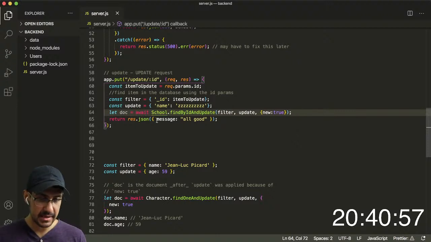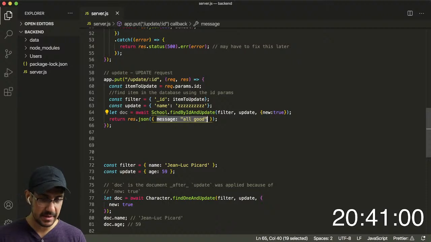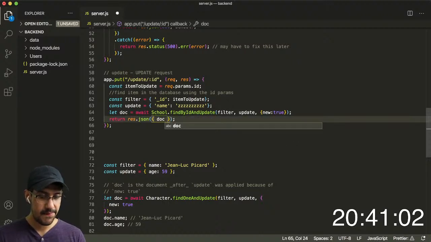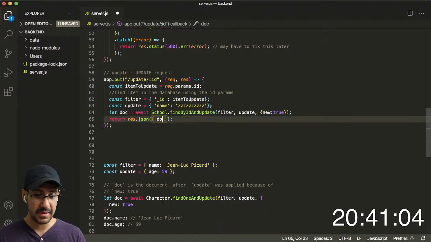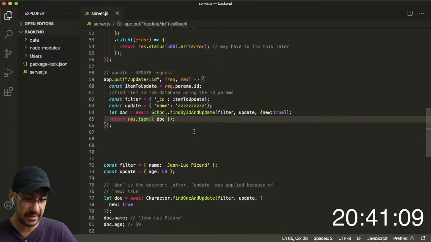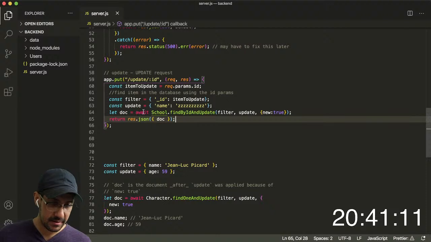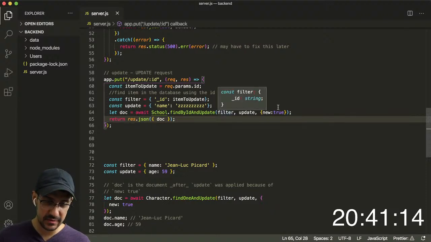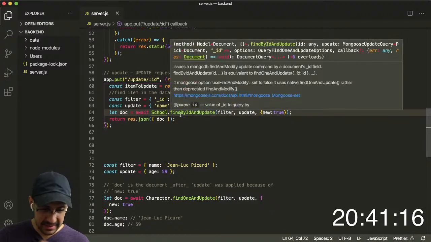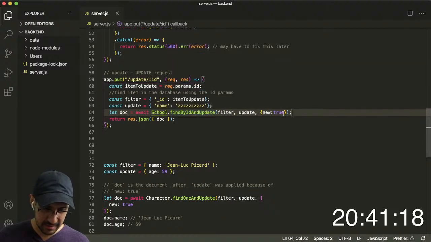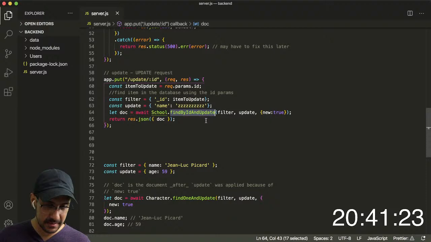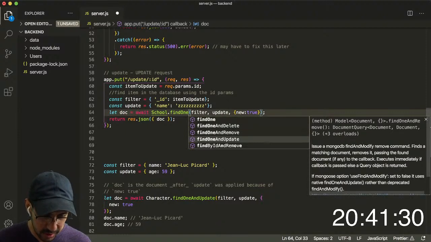Let me send back, instead of the message, can we send back the entire doc? Let's see if this works. Oh wait, I don't know if that's written correctly though. And when I hit save, it's not changing anything, so that makes me a little nervous that I did something a little wrong. Find by ID and update. No, not find by ID, it's find one and update.